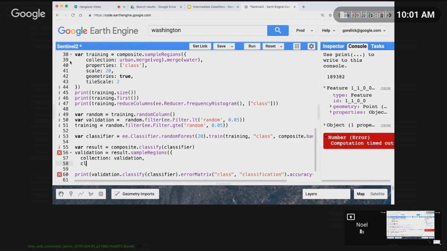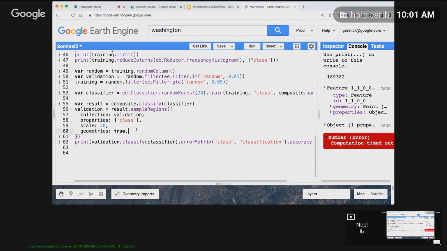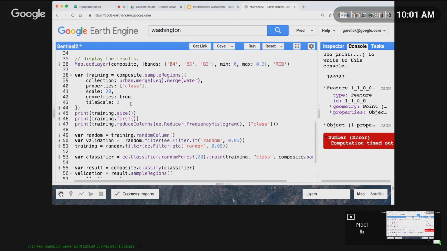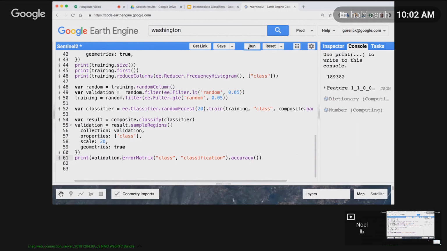We just want all this stuff again. At this point, it's not necessary to bound the composite to a specific area. It only does what it needs to do. So I'm going to take my tile scale out because I didn't need it, and it will just make it slower. Yep, and then we will get an error matrix off of the validation. And I hope that works. We'll give it a second, we'll see.